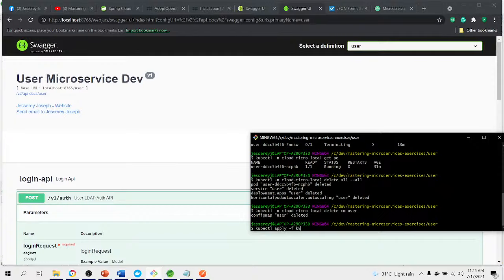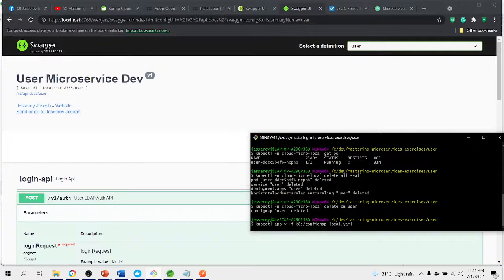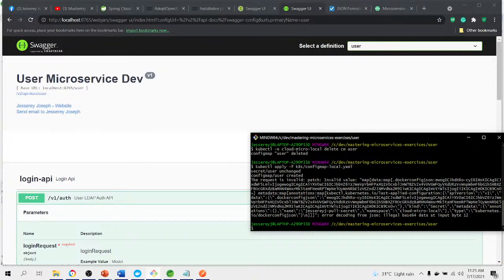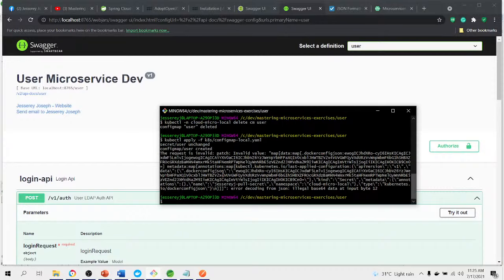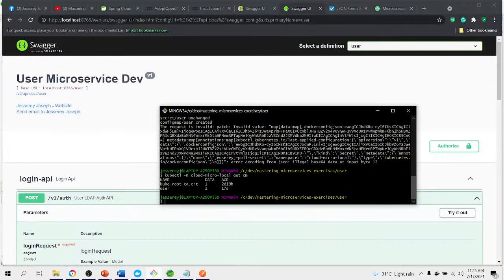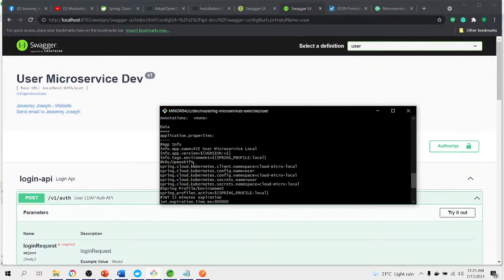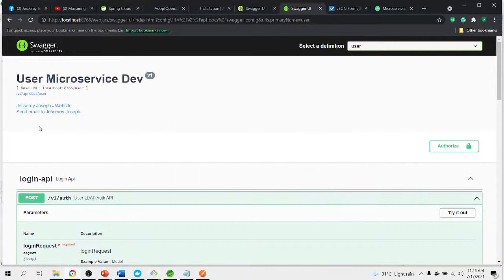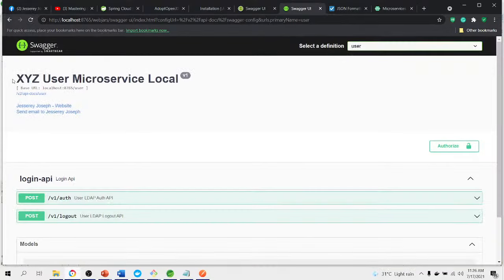kubectl apply -f the config map. Okay, if you wanted to check the config map here, namespace cloud micro local, get cm user, then describe cm user. So I'm expecting that the XYZ user microservice local will be displaying in the Swagger. Okay, I'm going to refresh. Now I'm getting this, right.